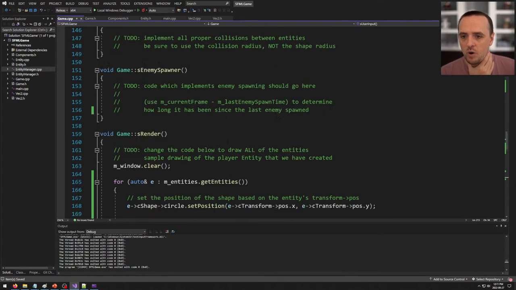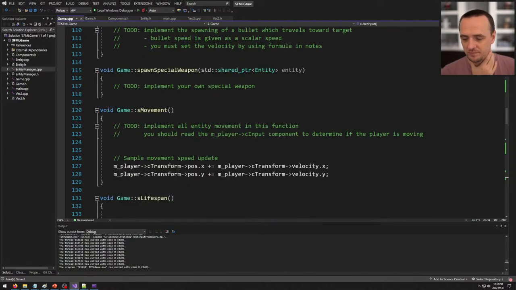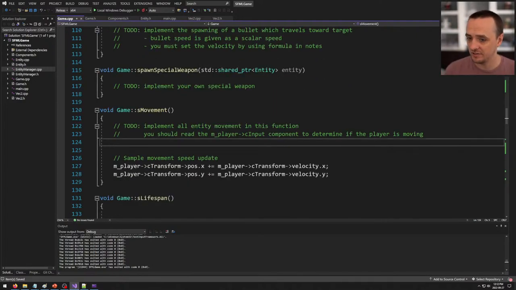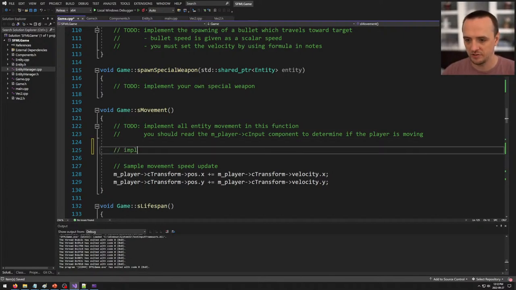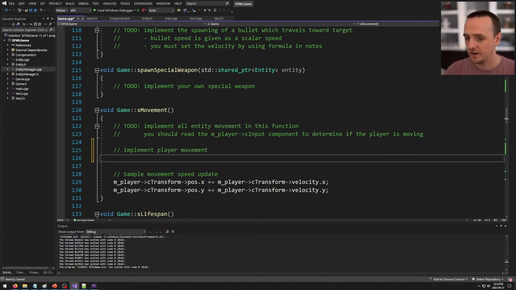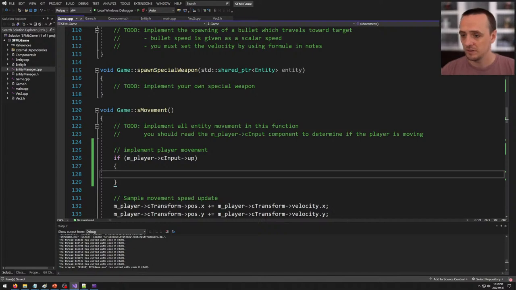Now, the other thing I need to do is go to the movement system and actually implement the movement for all of my entities. So here, I'm going to say implement player movement. How do I do that? Well, I can say if mPlayer cInput up is true. Well, let's say my speed is 5, right? I can say mPlayer. And now where do I find my velocity? Well, that's in the CTransform. Now I can get my velocity and set the Y component equal to, let's just say -5, okay? So again, up means Y is negative. So I'm going to set my Y velocity equal to -5.